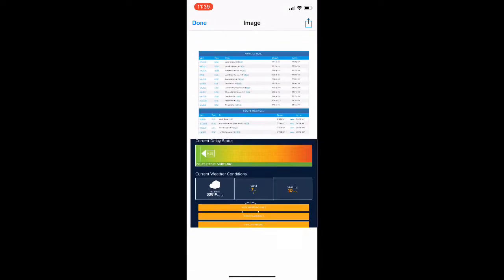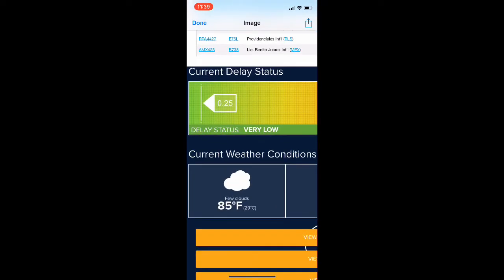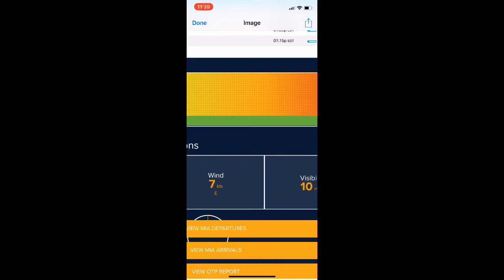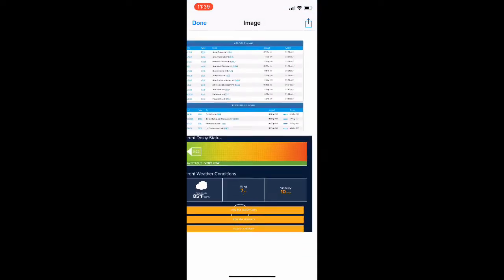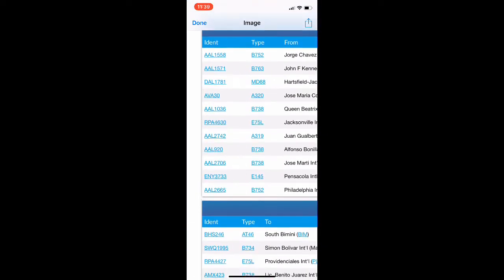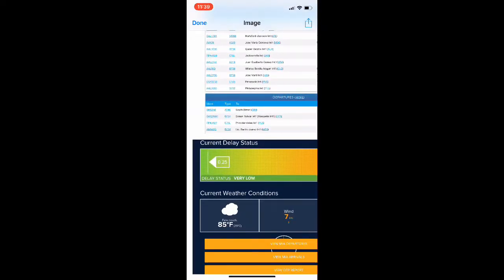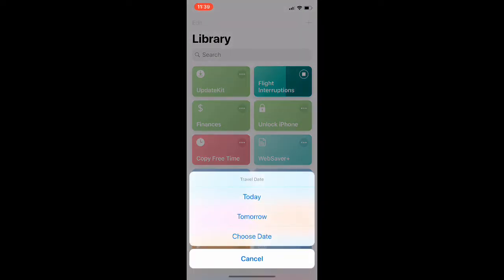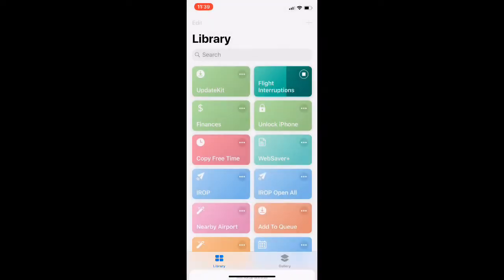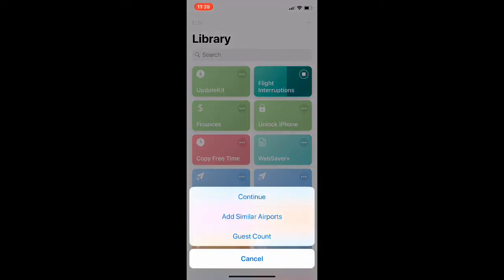So here we have the current delay status. So delay status is very low. We've got some weather, a small amount of wind, great visibility. And then there's a list of all the arrivals currently in that airport. There's some departures as well. And then when you hit OK or done, it'll ask you then what day. So we'll pick today. We'll exclude Air Canada and WestJet from the search.